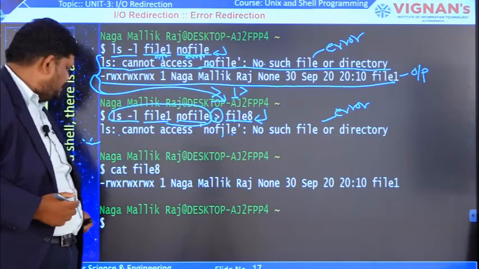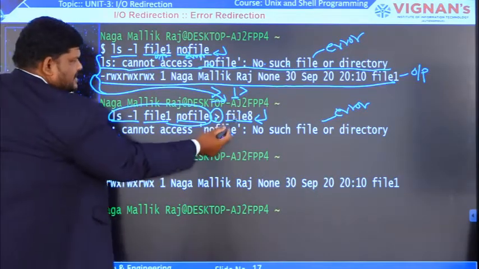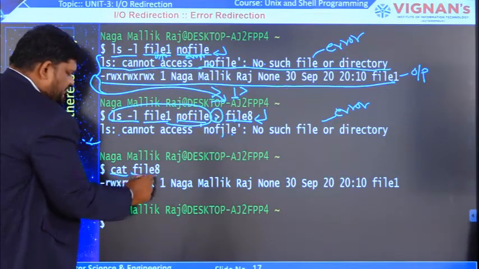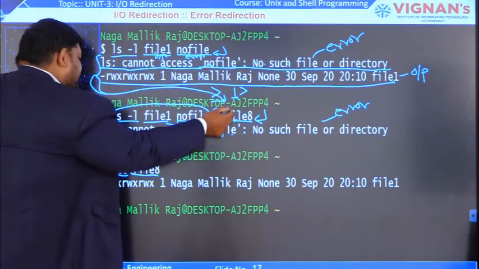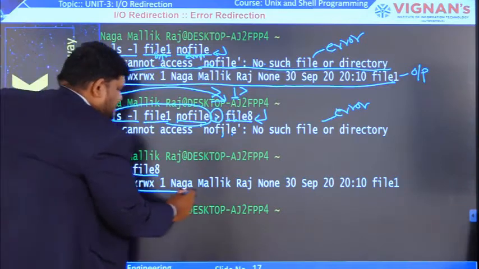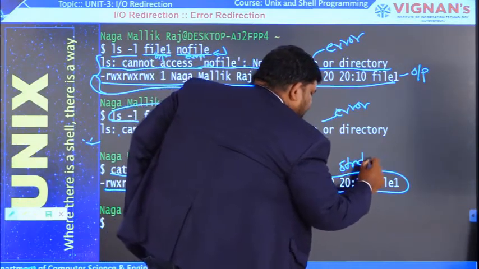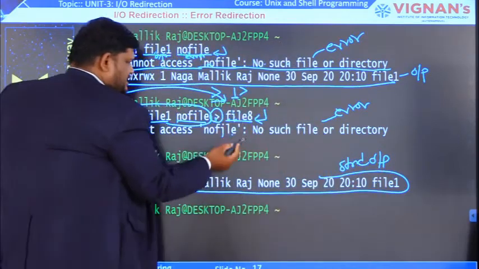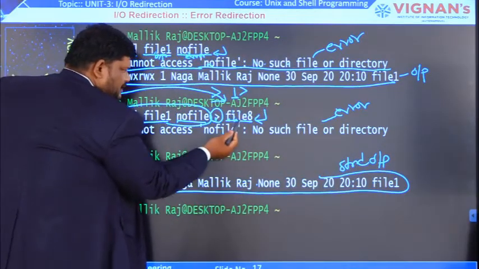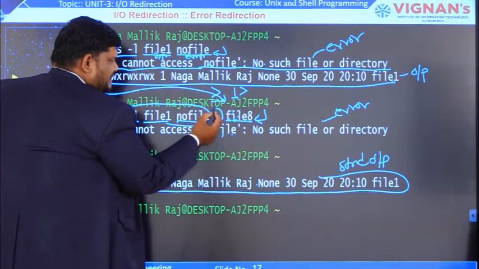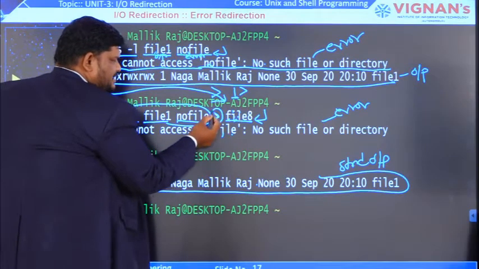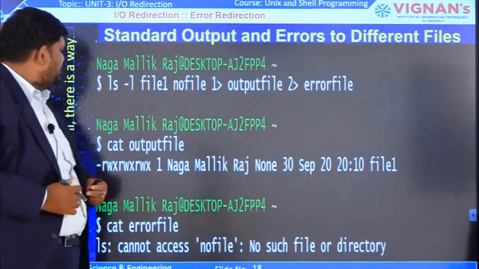Now let us check this example. If you check here, cat space file8. It is redirected to file8, meaning only standard output is redirected. This is standard output. We already explained here why only standard output is present: we are using the greater than symbol here, which indicates standard output. Check this syntax.